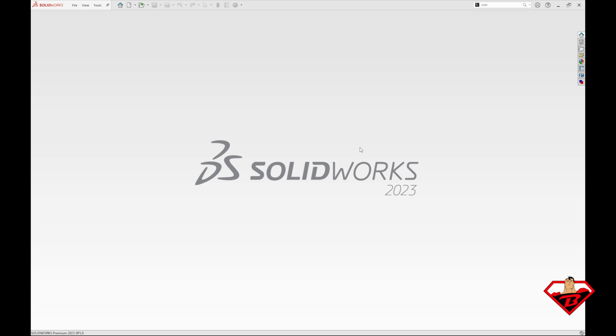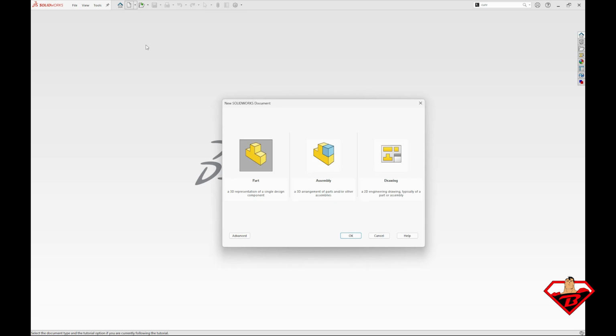Before we get started learning the fundamentals of creating parts, assemblies, and drawings, I'd like to take a few minutes to introduce some important areas of the SolidWorks interface that you will be interacting with during the remainder of this course. I'll begin by pressing the New icon. A window will appear asking whether you would like to create a part, assembly, or drawing. These are the three main types of files you'll be working with in SolidWorks.